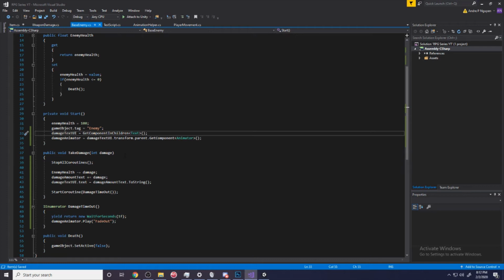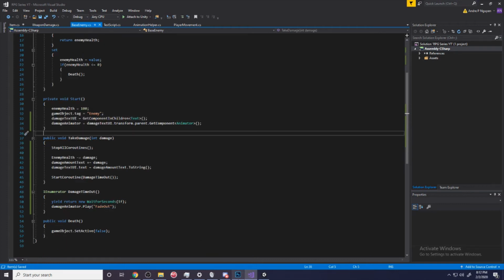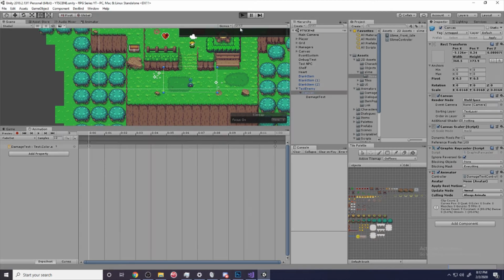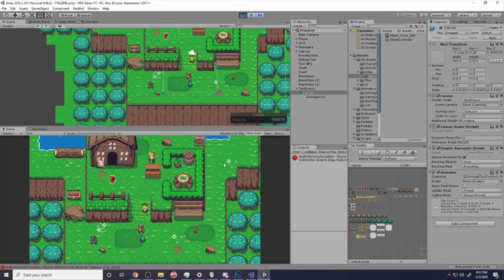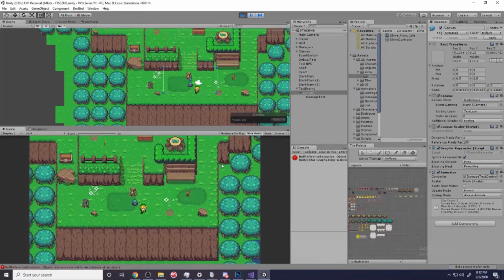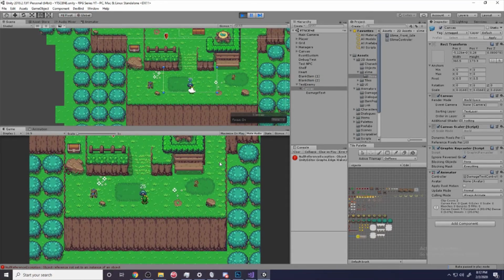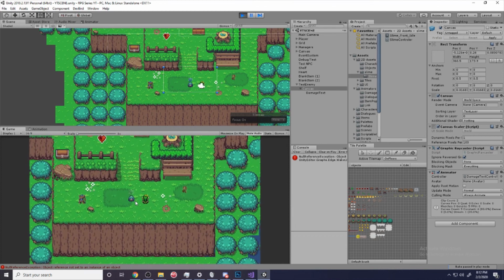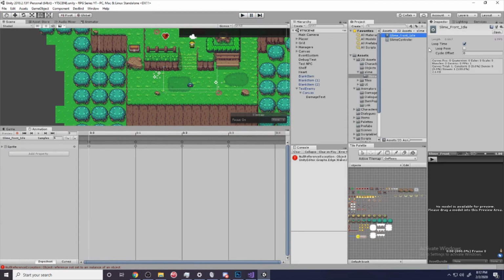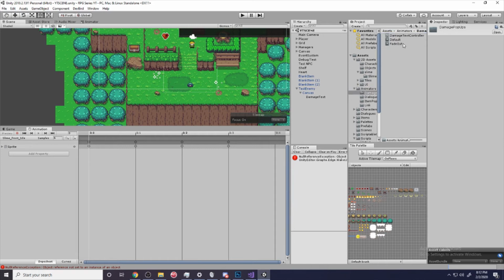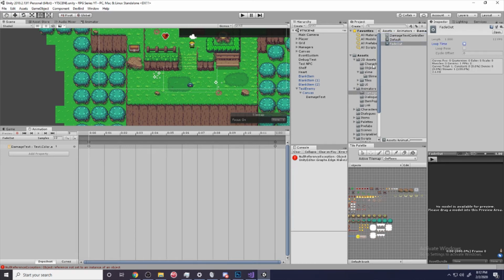Alright, so we're basically going to test this now that we've correctly gotten the right animator. We'll just hit this guy here, and it's going to fade away. With looping right now, we don't want it to loop. So let's go over to our animation folder, damage pop-ups, fade out, and turn off loop time.